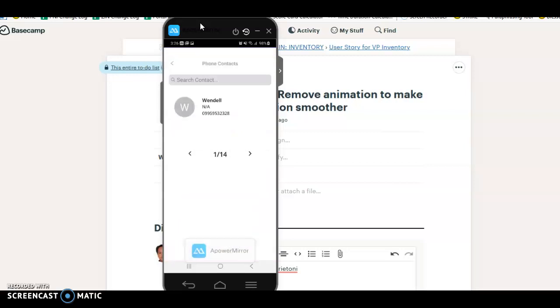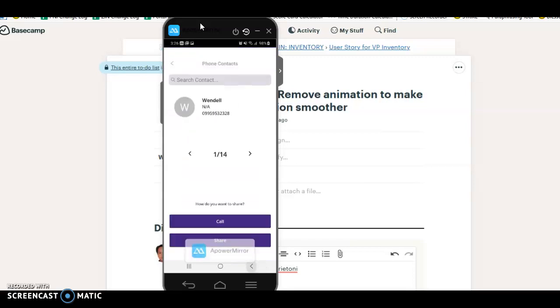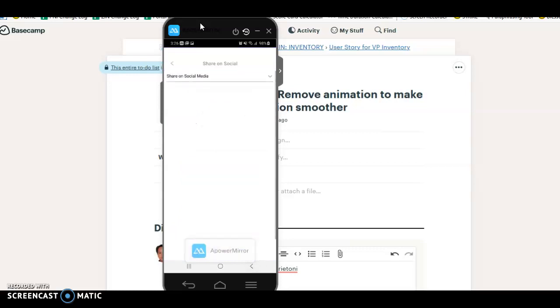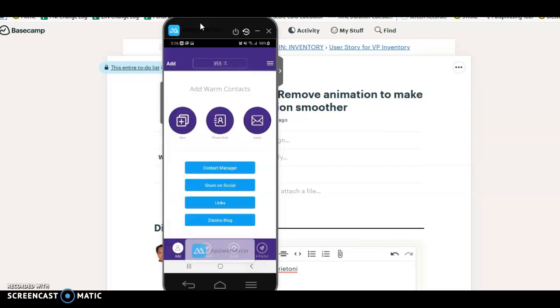Let's try on the phone book. As you can see, there's an animation. They want us to remove this. There's a delay in showing the buttons on the lower portion, on the share and social. This one, this is the one that they are referring to also.